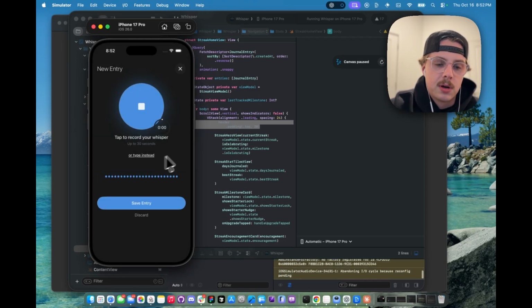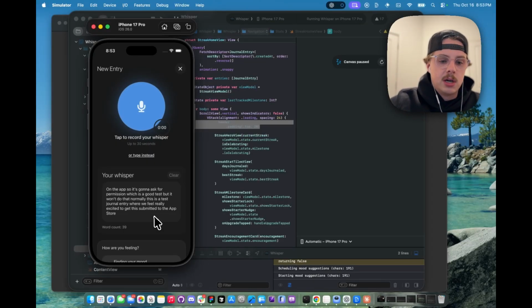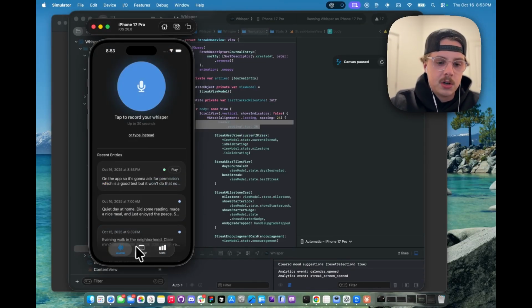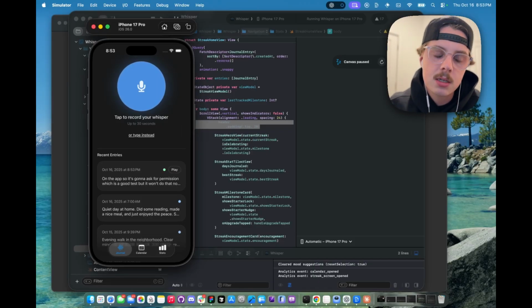This is a fresh run of the app, so it's going to ask for permissions, which is a good test, but it won't do that normally. This is a test journal entry where we feel really excited to get this submitted to the App Store. Right, we'll probably want a screenshot of this, a screenshot of this part, and that kind of stuff. So that's what we're aiming for, just screenshots of those things.